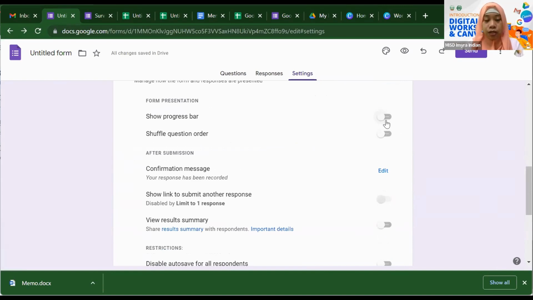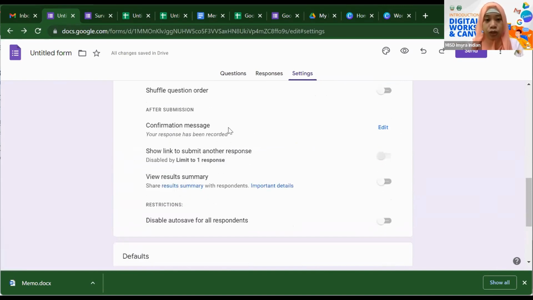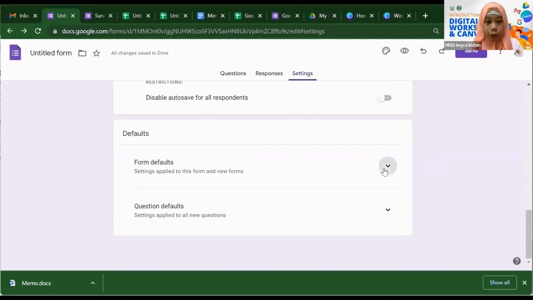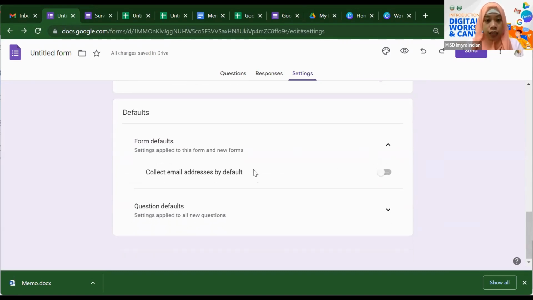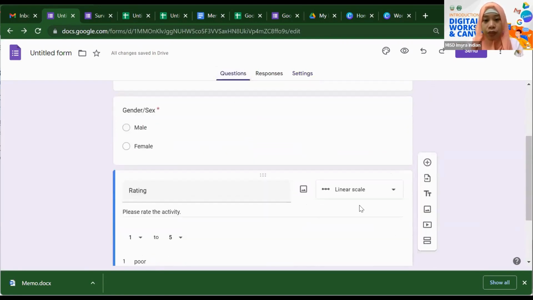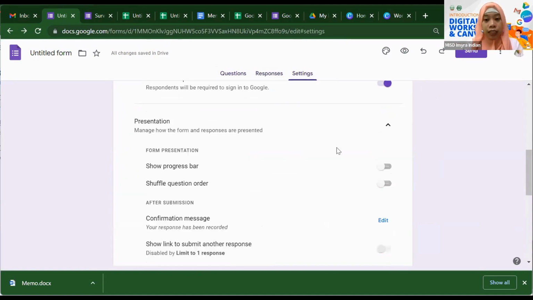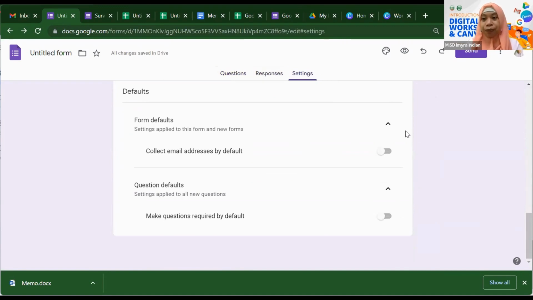Pwede natin show progress bar, shuffle natin yung question, may confirmation message na successful yung pag-fill up nila ng form, view results summary, and so on. Then also we have here the form defaults. Kung i-collect natin yung email, yung question default, if you make questions required by default, meaning lahat ng question ay required. So kung tinatamad ka na i-toggle mo dito sa questions na part, yung required, pwede mong i-set sa settings na lahat ay required. Okay?